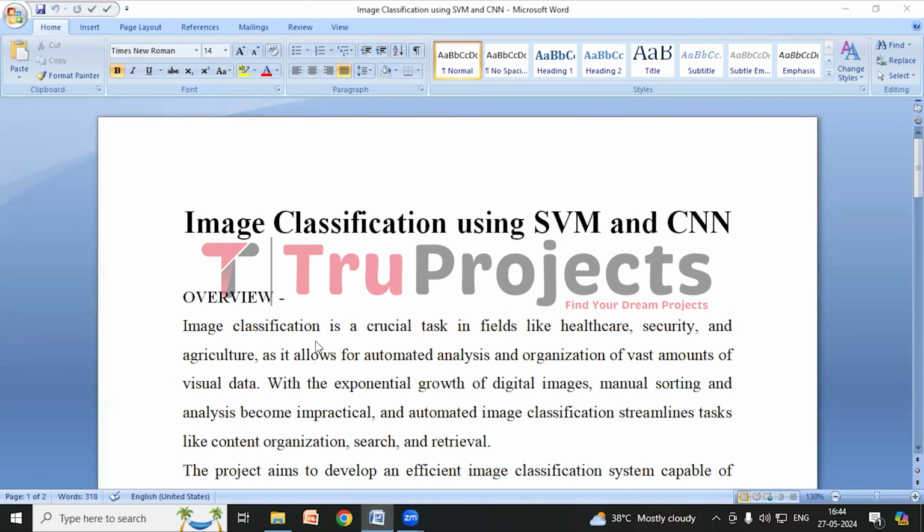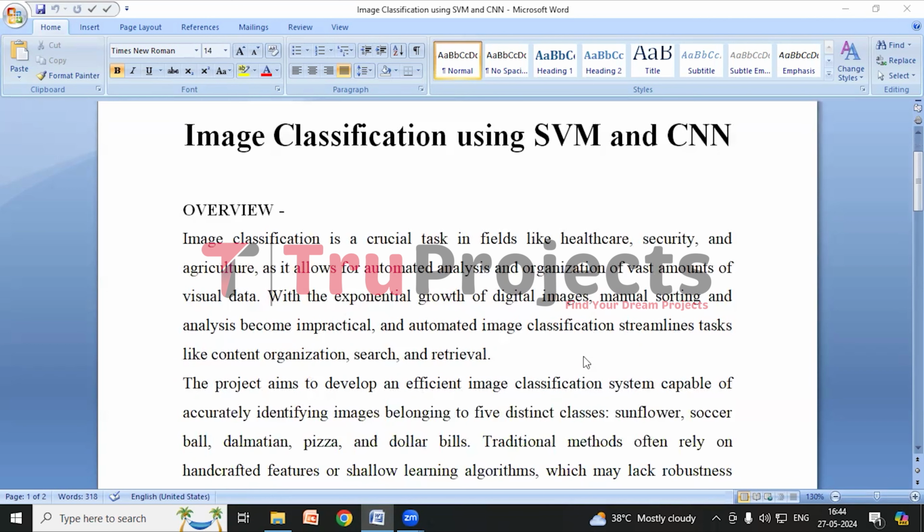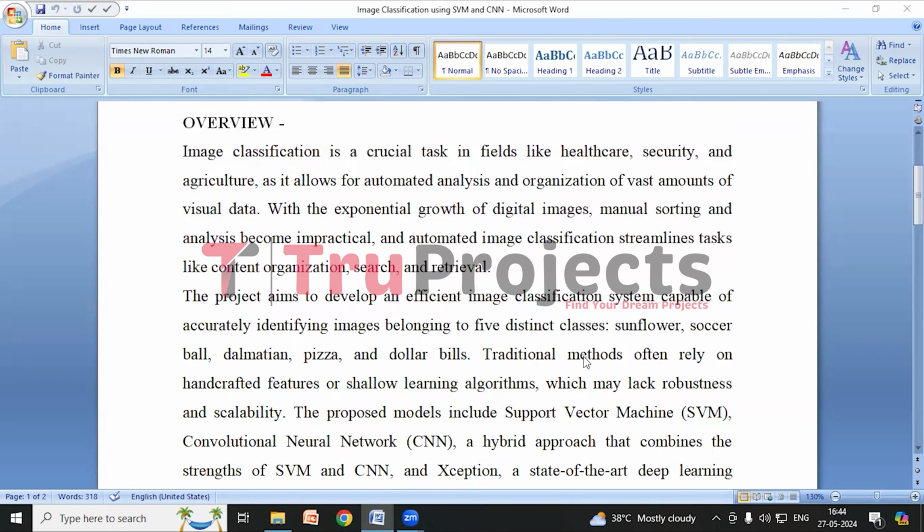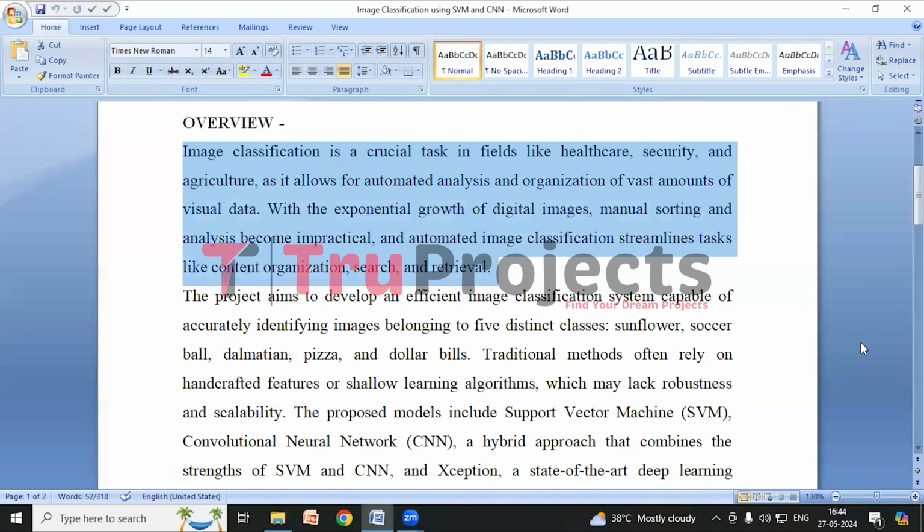Welcome to Two Projects. In this video, we are going to explain the project Image Classification using SVM and CNN. Before diving into the execution, let me give you an overview of the project. Image classification, the task of sorting images into predefined categories, is very important across various fields. It is needed to automate the analysis of large image datasets, enhancing efficiency and accuracy.